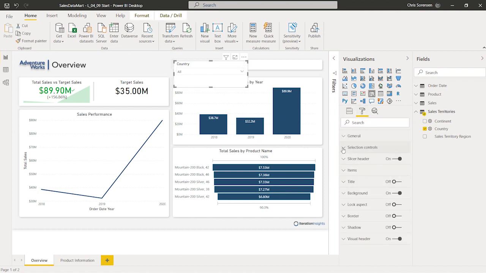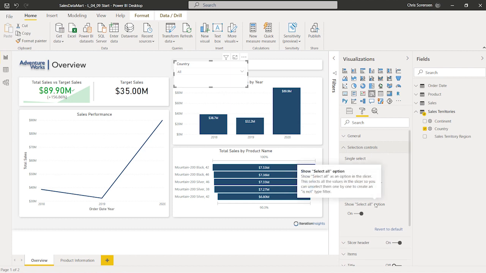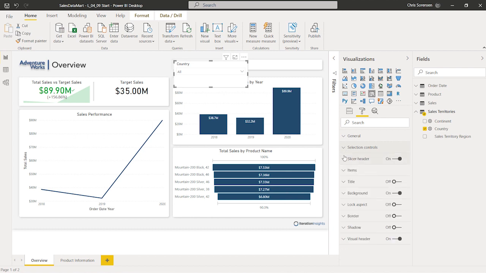So I'm just going to go back over here into the selection controls again, and everything looks perfect as we see it right now. So I'm going to go back into the formatting here, and I'm going to close that card up there. And I'm going to go to my slicer header, and I'm going to turn that one off.